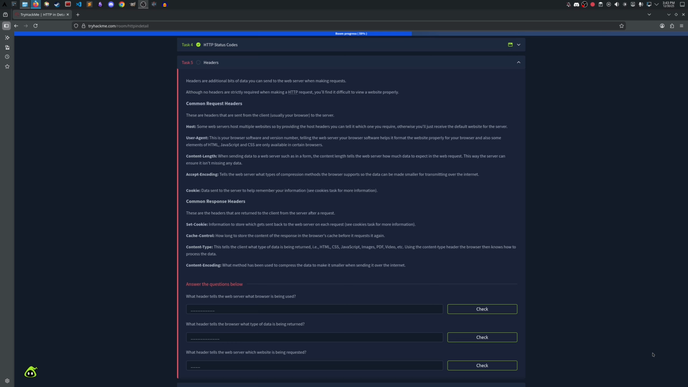And then cookie. Data sent to the server to help remember your information. See cookies task for more information. So it's probably going to be something down here somewhere. All right, common response headers. These are the headers that are returned to the client from the server after a request. So you've got set cookie, cache control, content type, and content encoding. We'll go over them each.